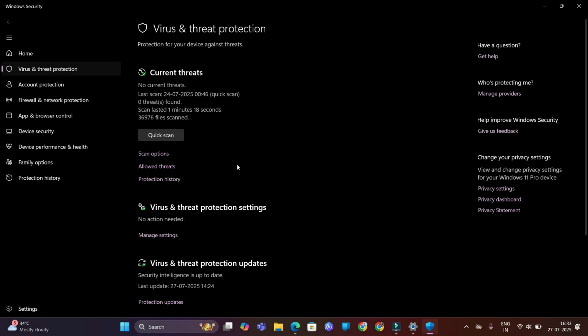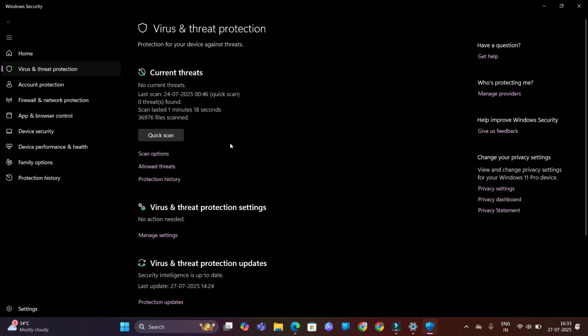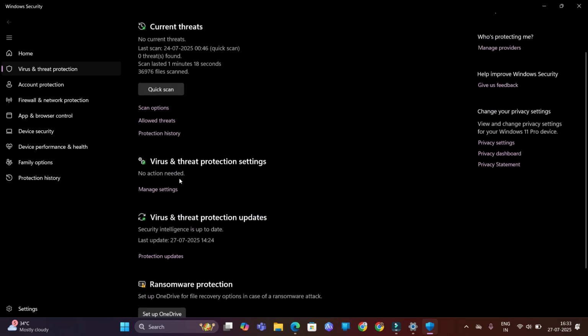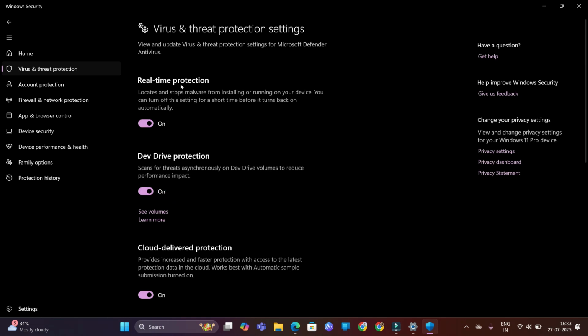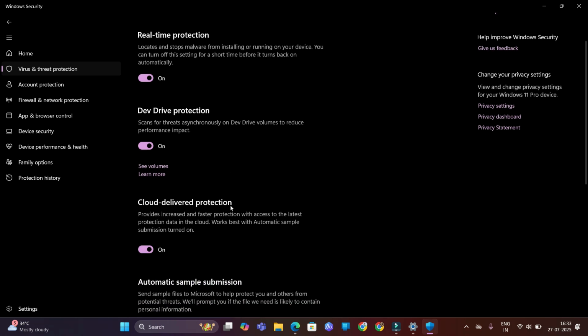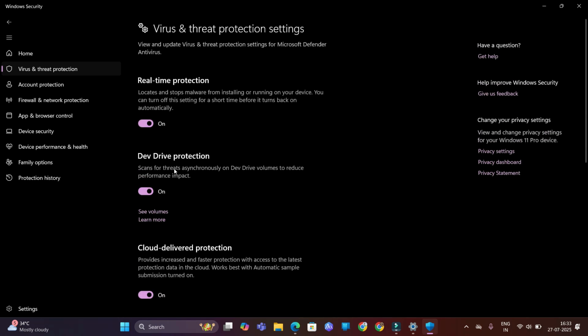You can see it. Now here, by default, it's turned on. By default, real time protection is turned on. So here under virus and threat protection, manage settings. You can click on manage settings. Now you can see the real time protection, dev drive protection, cloud delivered protection, and automatic sample submission. So there are many things you can turn off or turn on here. So this is it. That's the setting you have to turn on or turn off for your real time threat protection.